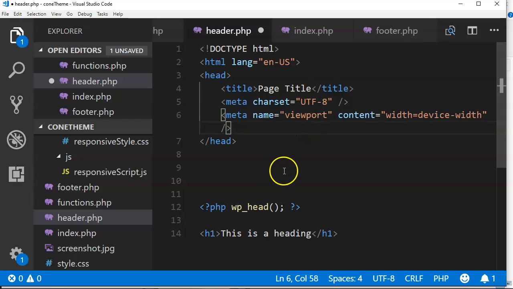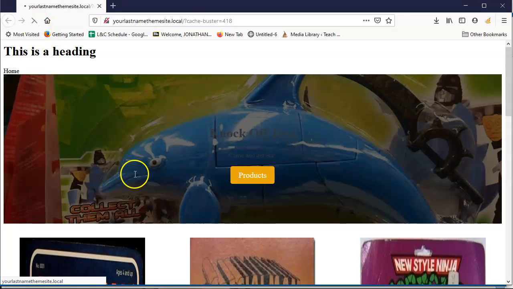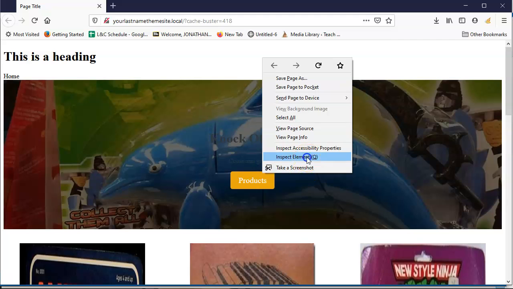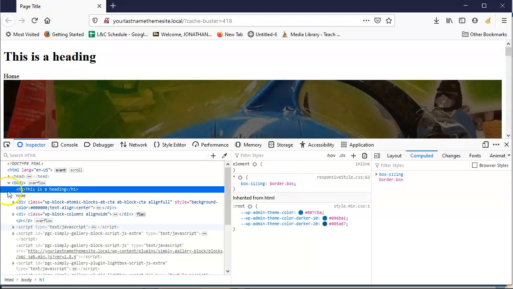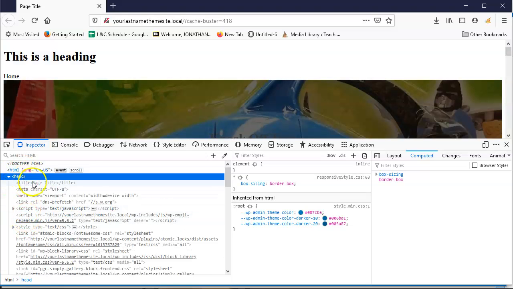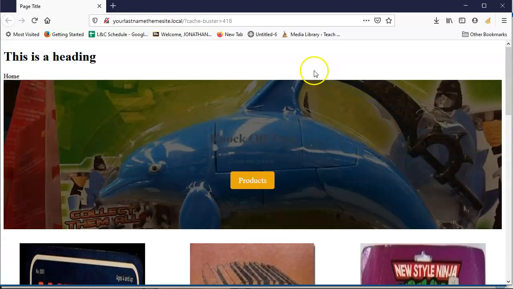Okay, so now if I were to save this and refresh it, and inspect element, you'll see that now, look, it's got the doctype, says the language, has the title, and those two meta tags in there. And that's great, but it would be better actually if this is dynamic.